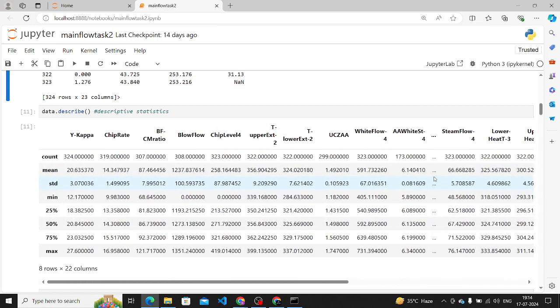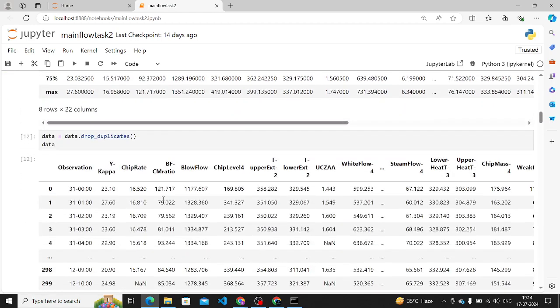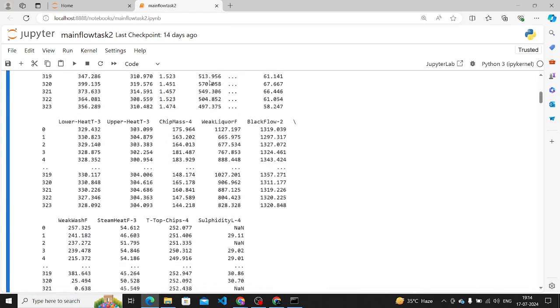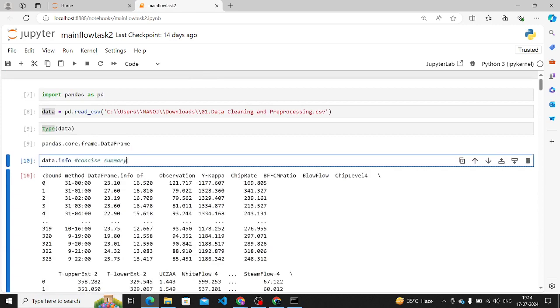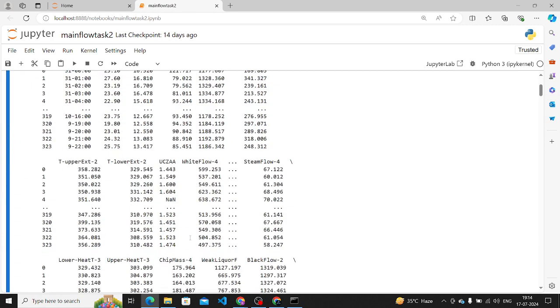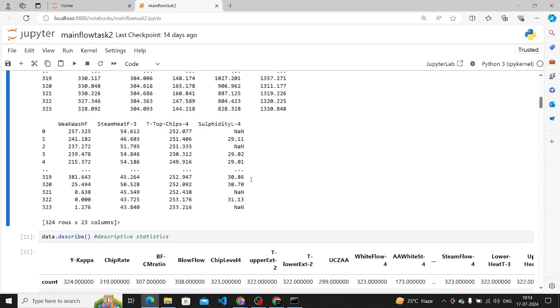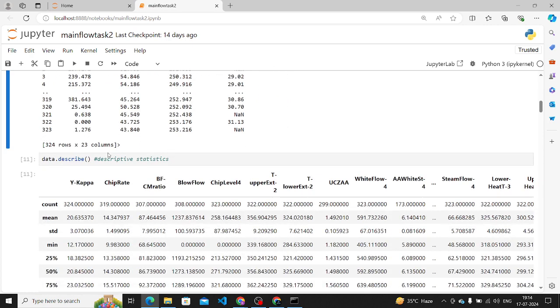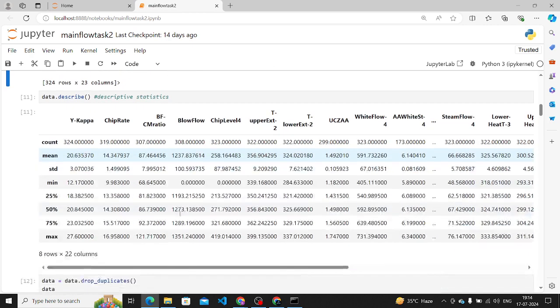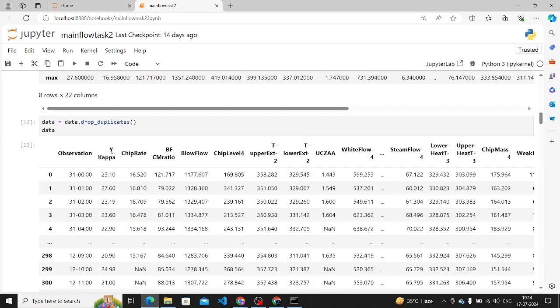Okay, so the describe function will tell you the descriptive statistics. Now, up to here we have analyzed our data set. These are the names of our columns, these are the numbers and the columns present in our data set, and this is our descriptive statistics. Now what we have to do is drop the duplicate rows.